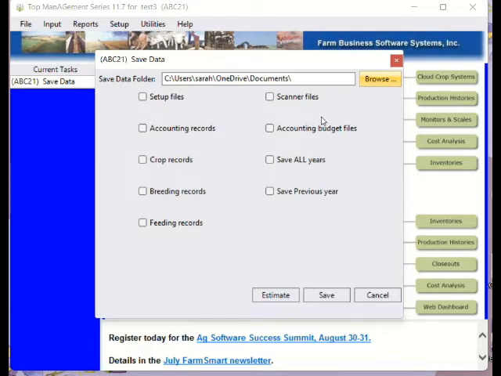Then you have to check what you want to back up. So if you run just accounting, you always want your setup files backed up and accounting files backed up. I also always recommend save all years. Then if you have save all years, you don't need save previous years checked. I just always do save all years. There are some situations, if you're trying to share data, that maybe save all years is going to be too big, so you do just want to do year by year. You would then uncheck that box and it would only save the current year you're in. So if I uncheck this box, it's only going to save 2021. Again, I'm going to do all years.